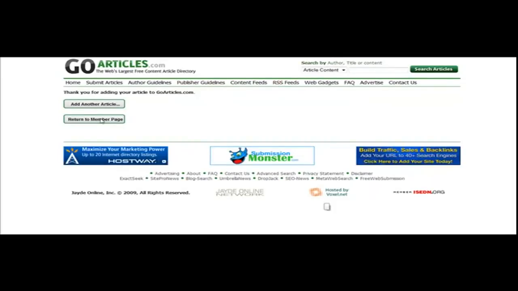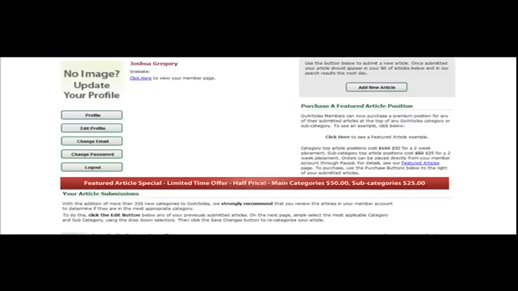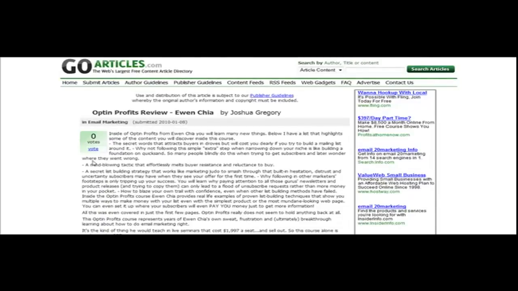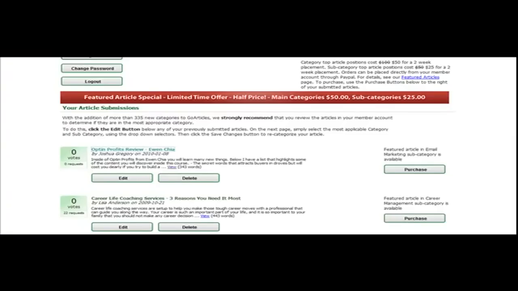Now once that is done, just return to your member page, and you could view the article if you want to. There it is. If you need to edit it, you can do that. You can make sure the link works by just clicking on that, and it looks like it does. So now the article is done, and it's ready to drive traffic to your Web 2.0 sites, which then will drive traffic to your affiliate page.